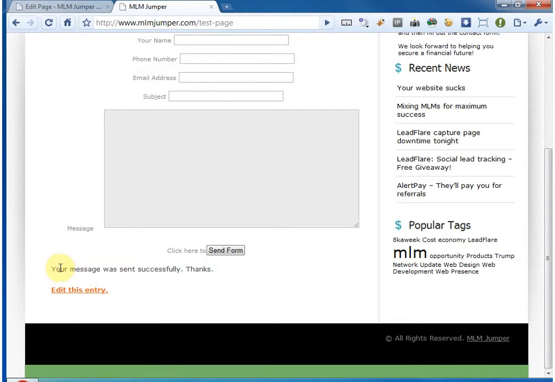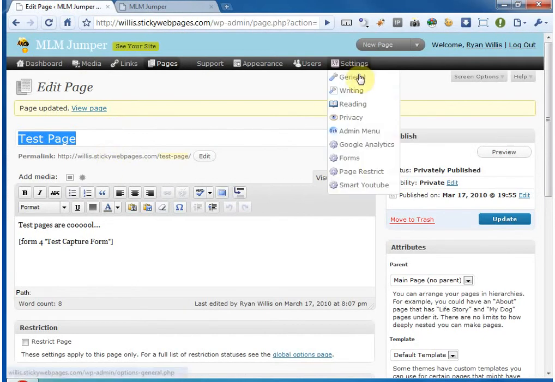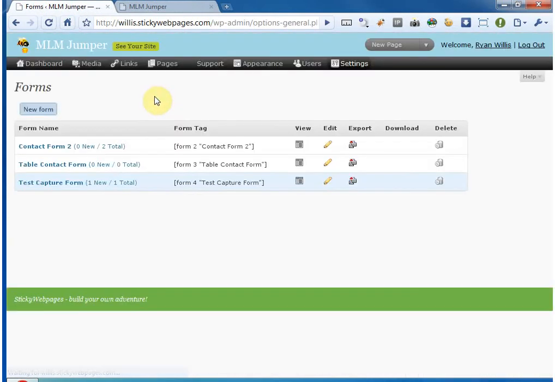From here, if you go back into your dashboard, you'll be able to go back to Settings and Forms, and you can see that the totals just to the right of the form name have been updated. You now have one new contact and one total. You're able to view those by clicking on the View button. You can edit the form by clicking on Edit, or you can export the form to CSV by clicking Export.